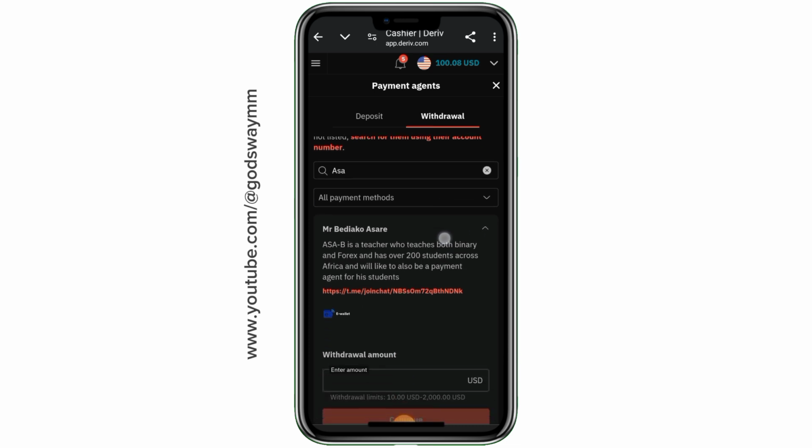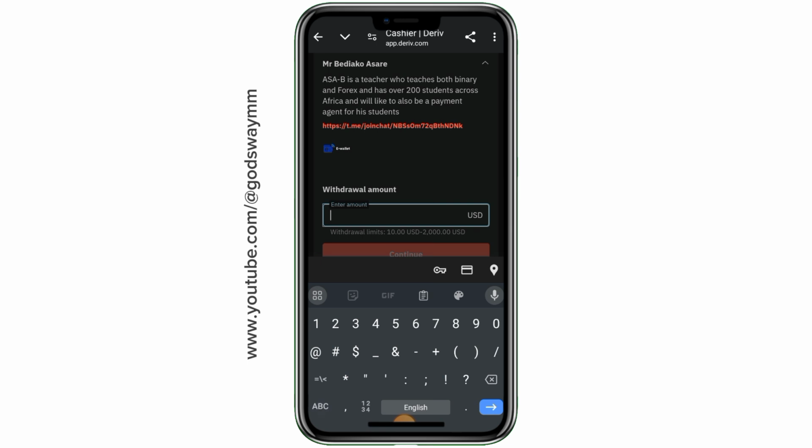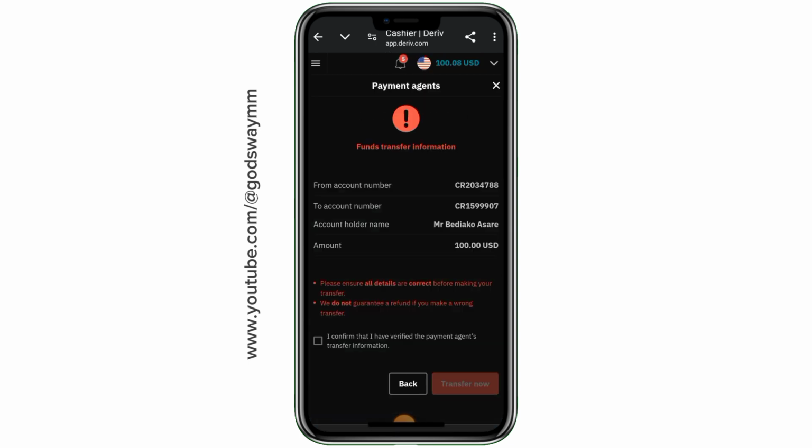So what I'm going to do over here is to just click on this drop down button over here. So over here I'm just going to enter the amount I want to withdraw. In this case I'll withdraw $100, and let's see, I have to tap on continue, and yes, I confirm. Alright, so I'm checking this box. I confirm that I have verified the payment agent's transfer information, right?